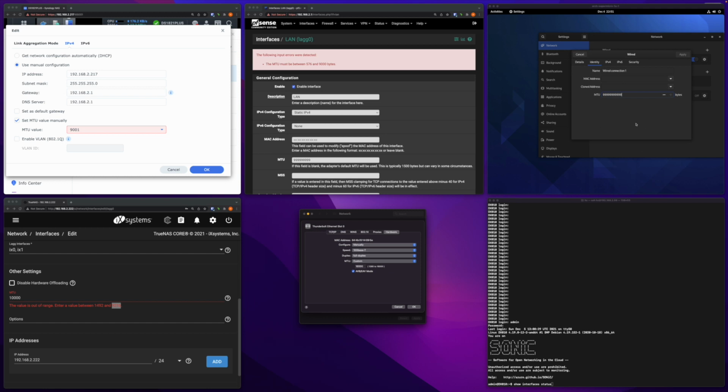Move on to this window. This is a Linux machine and it's Arch Linux. I'm in the network setting. I put a very big value. Let's see what will happen. See, it's automatically changed back to 10,000.